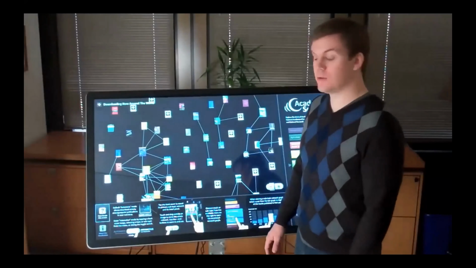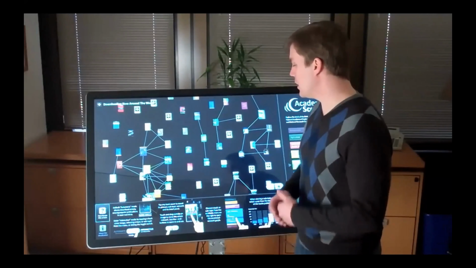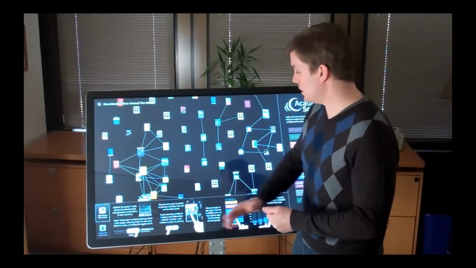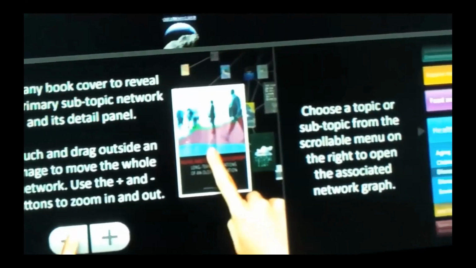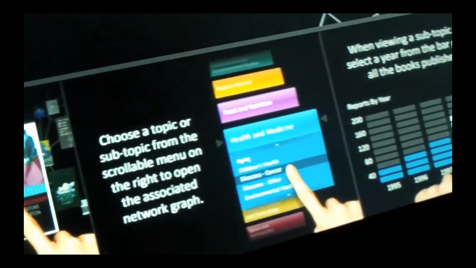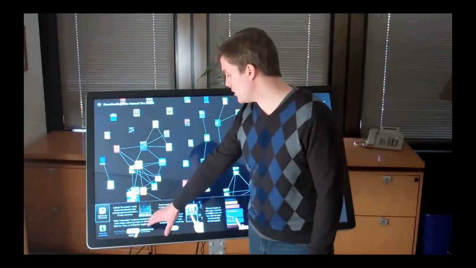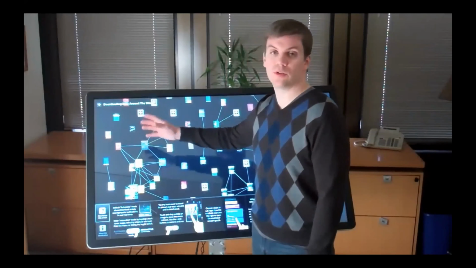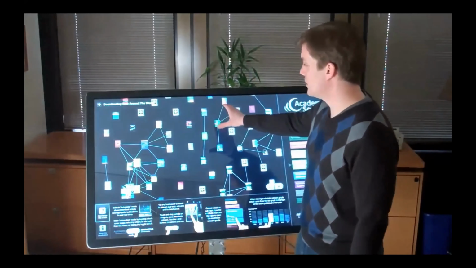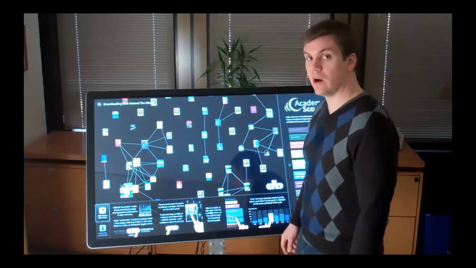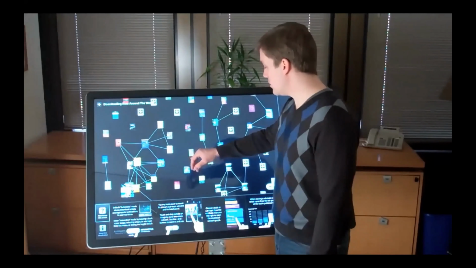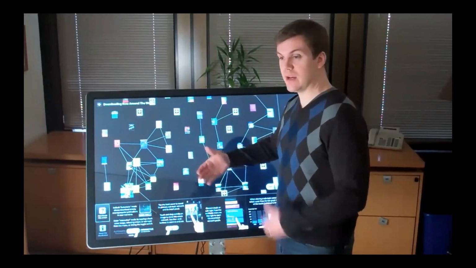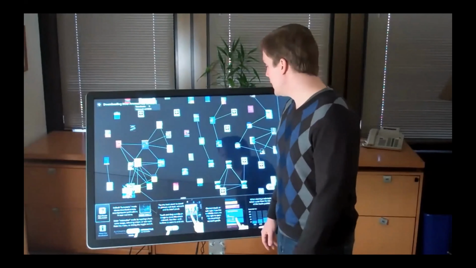One feature we added to the visualization that we think will help users is the tutorial panel down here. Now this has four separate panels showing you how to navigate each area of the visualization. Here we have an explanation of automatic mode, which is what you see when you first walk up. This is the publications being downloaded now around the world. And when one is downloaded, you get a little pop-up that shows you the number of downloads based on the current one.